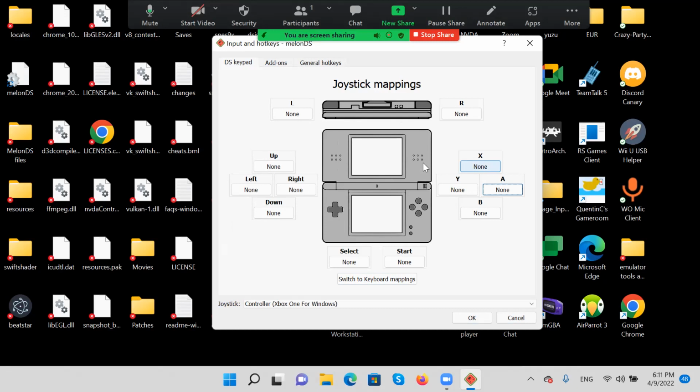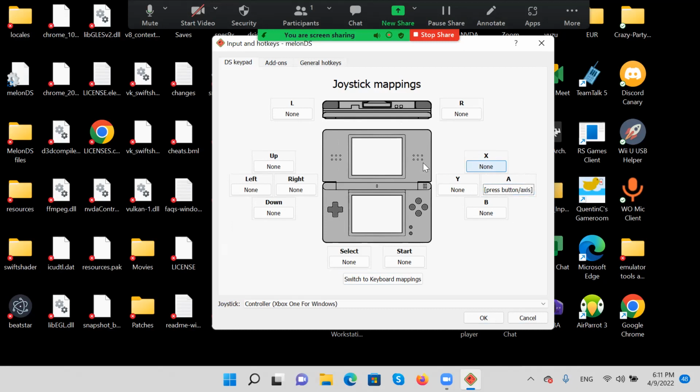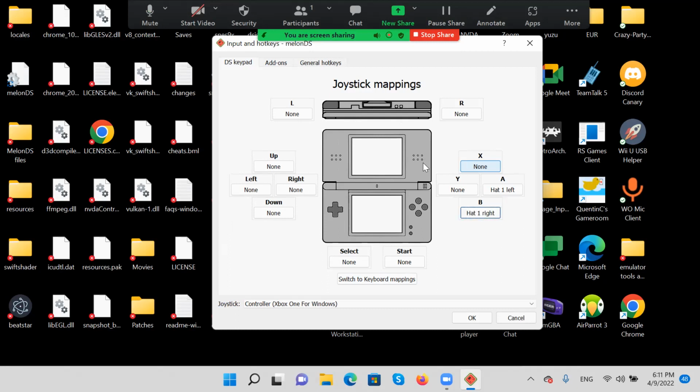Okay, I'll have to remap my inputs. Check, press button or axis. Add 1 left. Check. Press button or axis. So button 8, button 4.